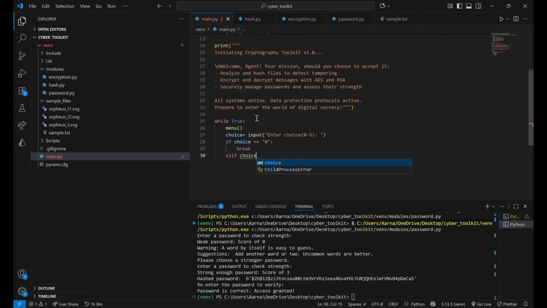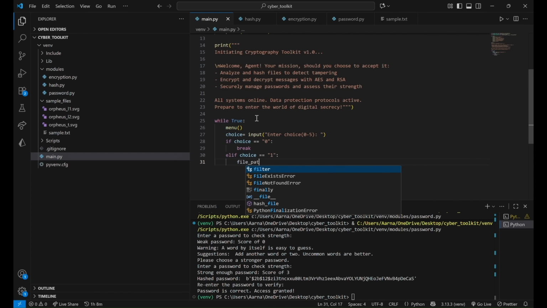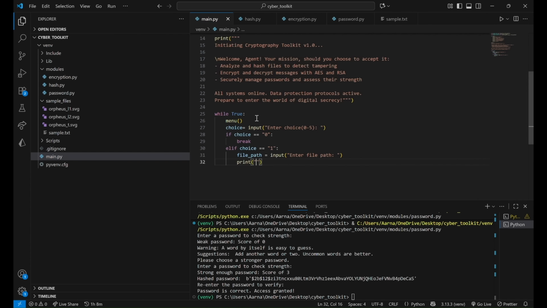Now, otherwise, if our choice is 1, what are we doing? We're hashing a file. So we're getting a file path as input from the user, and then we're going to run the function and print it out. So I'm just going to say SHA hash of file is, and then run the function.